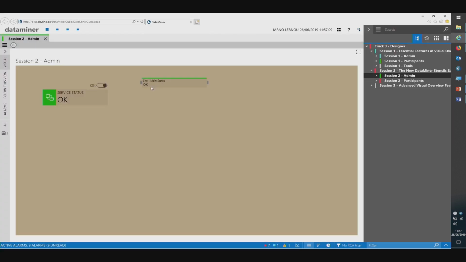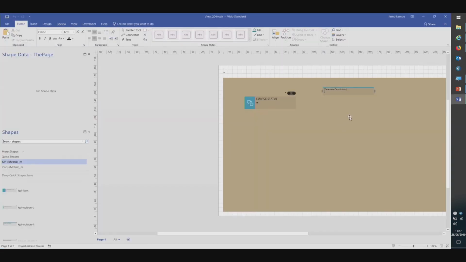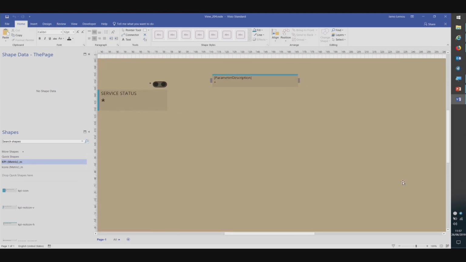You can see it's the main status. So again, I linked the toggle button to that status. So if I click on error, it will change this. Okay. Now I will show you some Visio features.